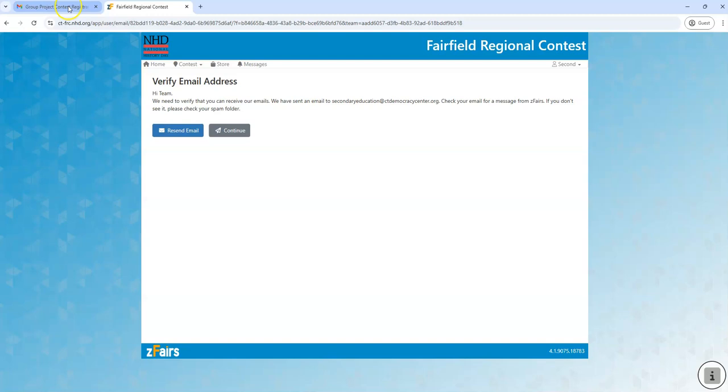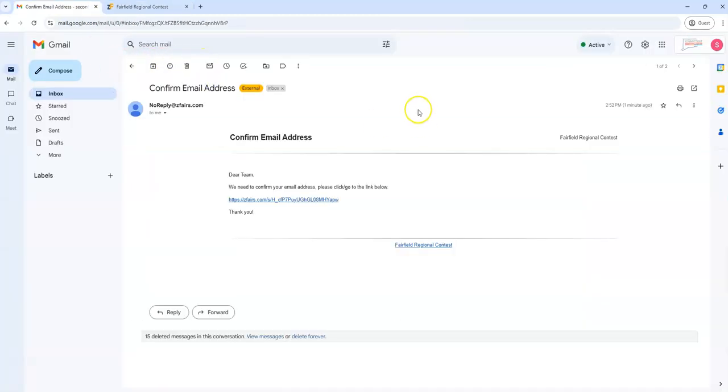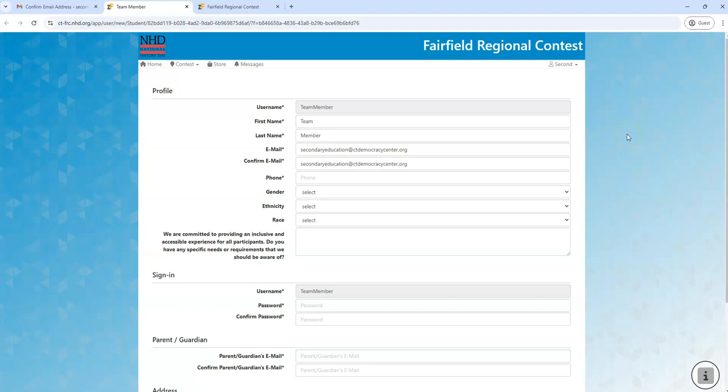I am going to head on back to my email, see if I've received that email from zFairs yet, and I have. Mine was in my inbox. If you don't see yours after a few minutes, go ahead and check your spam folder, but mine was in my inbox, so I've just opened it up and I will be clicking the link in here. Now, I am not done with registration. The system will tell me when I've completed my registration, so I'm going to be going through these steps and filling in this information until I reach what is marked as the end of the registration process.